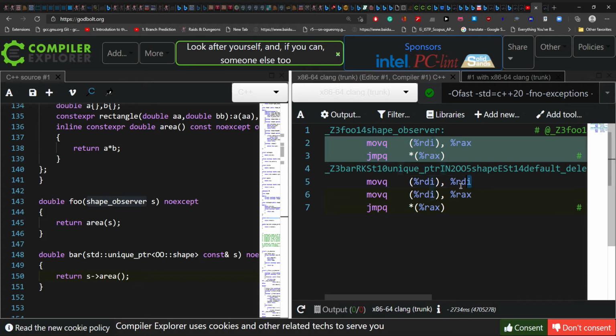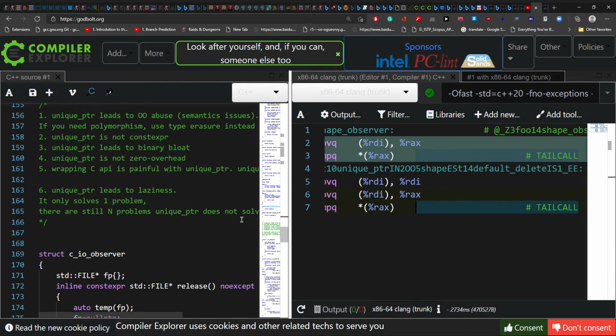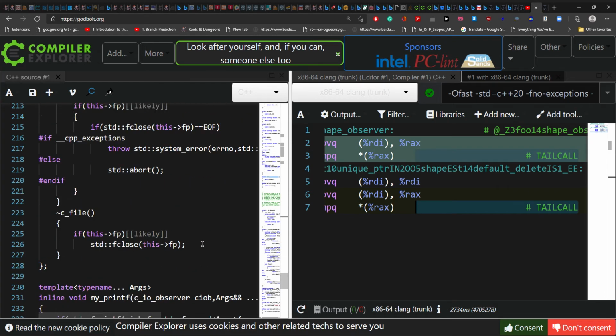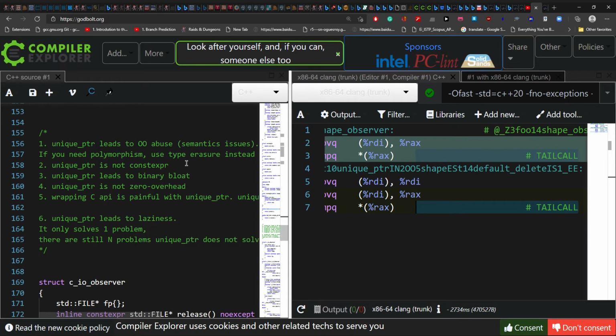And the first instruction is actually moving from memory. It is an extremely costly operation because loading data from memory is expensive. And you have another dependency here because you first load from memory, then you load it again. Now here we don't have any memory loading. We just directly jump to the instruction. We have a call, that's it. I have tail call optimization. So if you want to use polymorphism, use type erasure instead.